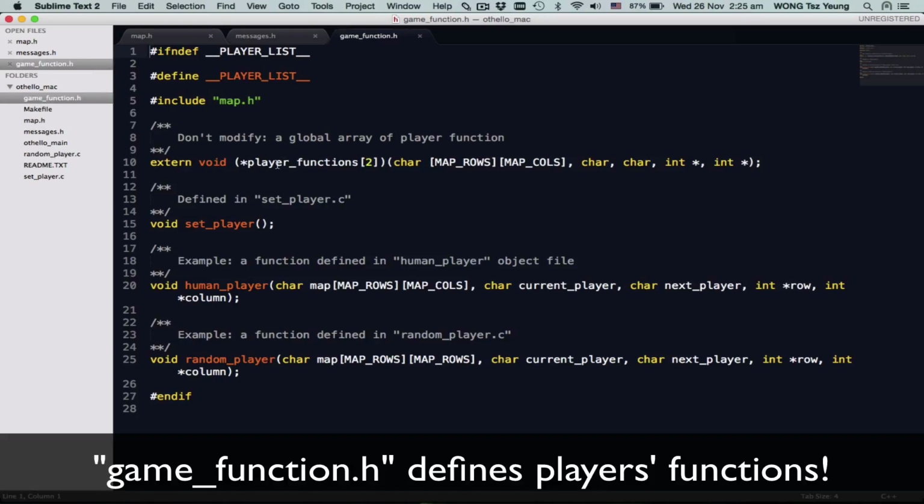Now, what is the most important .h is this .h. Here are four definitions. The first definition is very important. This is a definition of what we call a function array, an array of functions. The 2 here means that this array is going to have 2 members. So where can you find the array? It will be in this set player functions. Don't change the prototype, but we can go inside this .c to take a look.